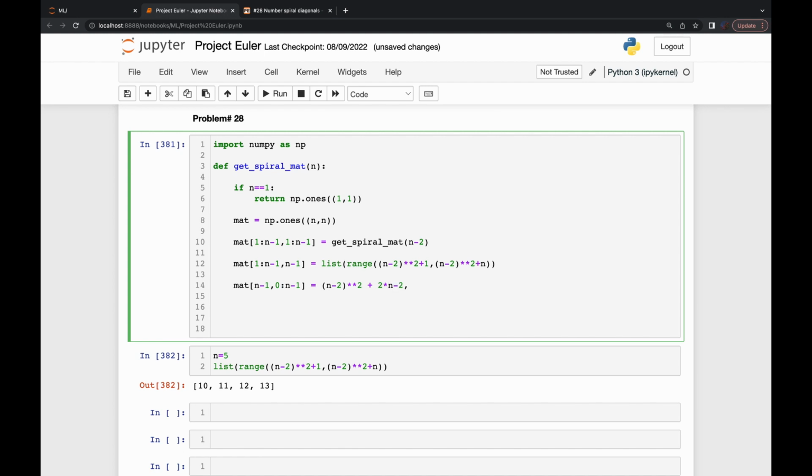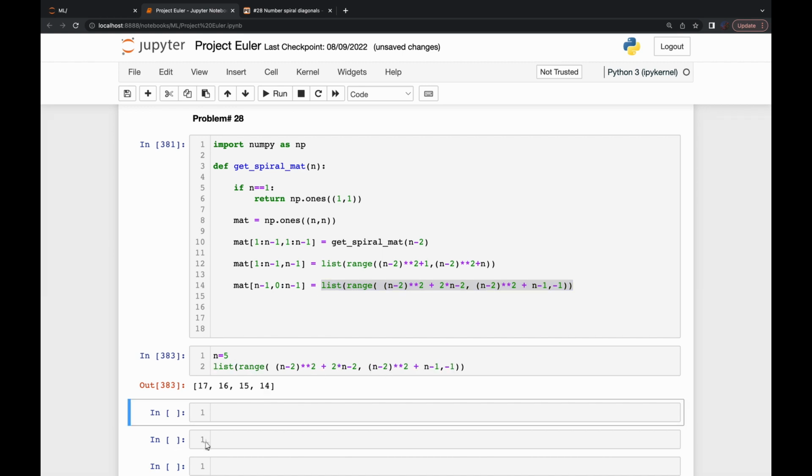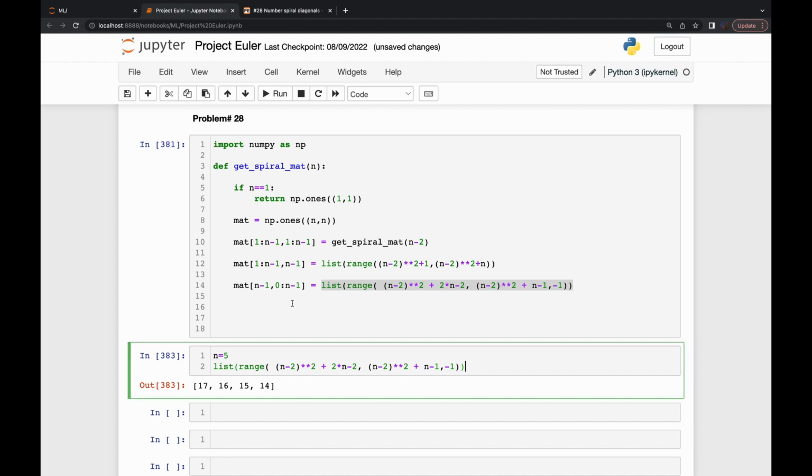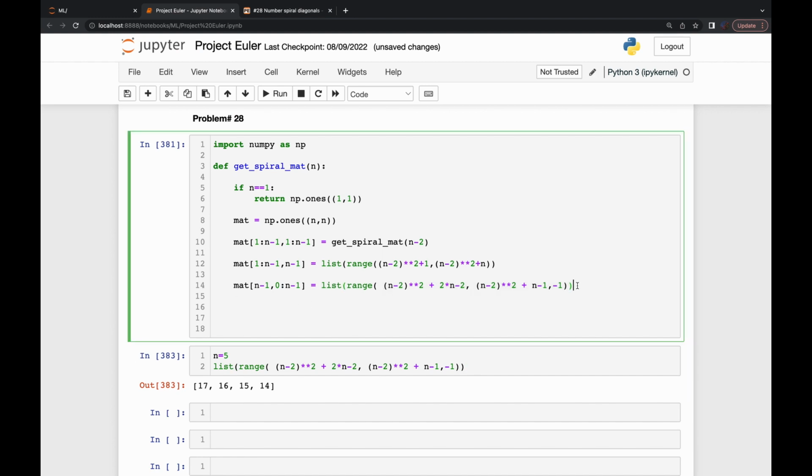Okay, what I'll do, instead of typing, I'll just copy. Maybe that will be easier. So I'll just take this number. So let's check this. What is this number giving? Okay, for n is equal to 5. You see, it's giving the reverse order: 14, 15, 16, 17. And that's how I want to assign here: 17, 16, 15, 14. That's what I wanted, so that I can assign it directly. Okay, so that's our next assignment.